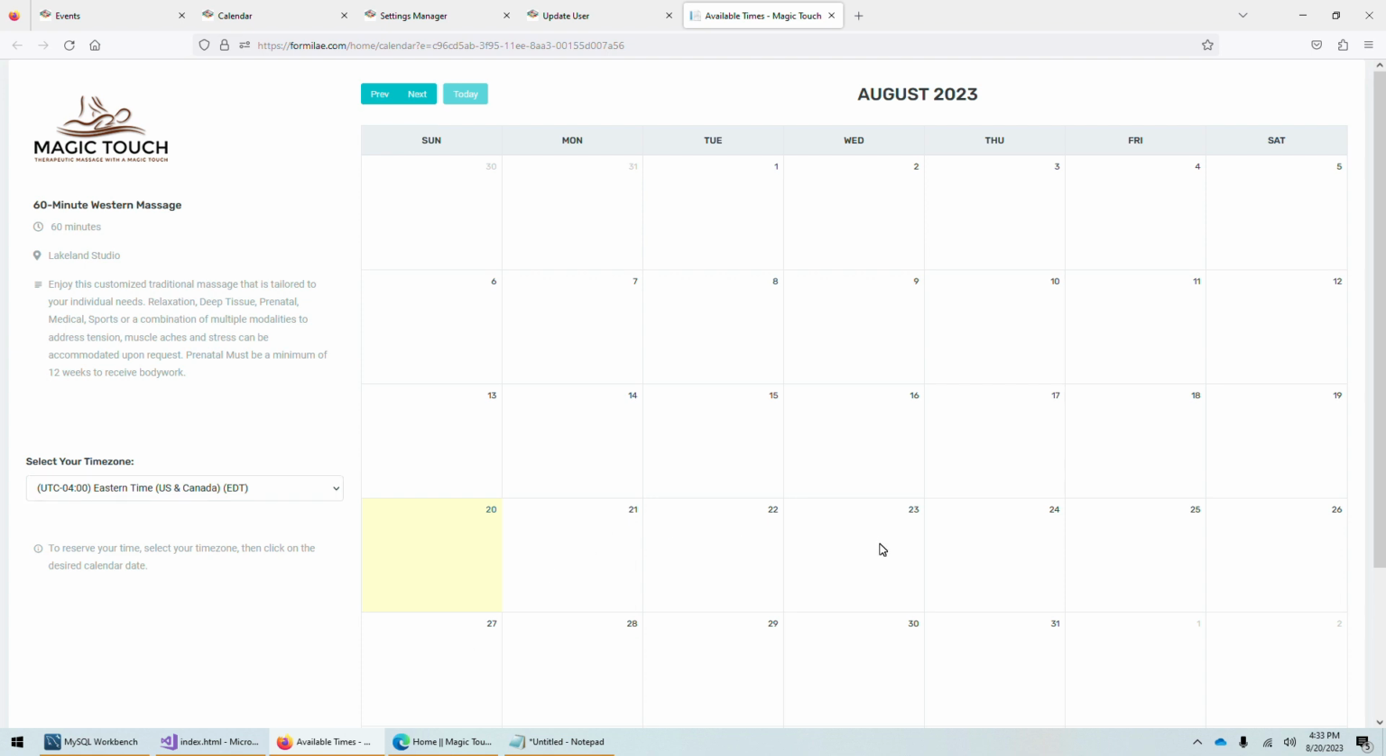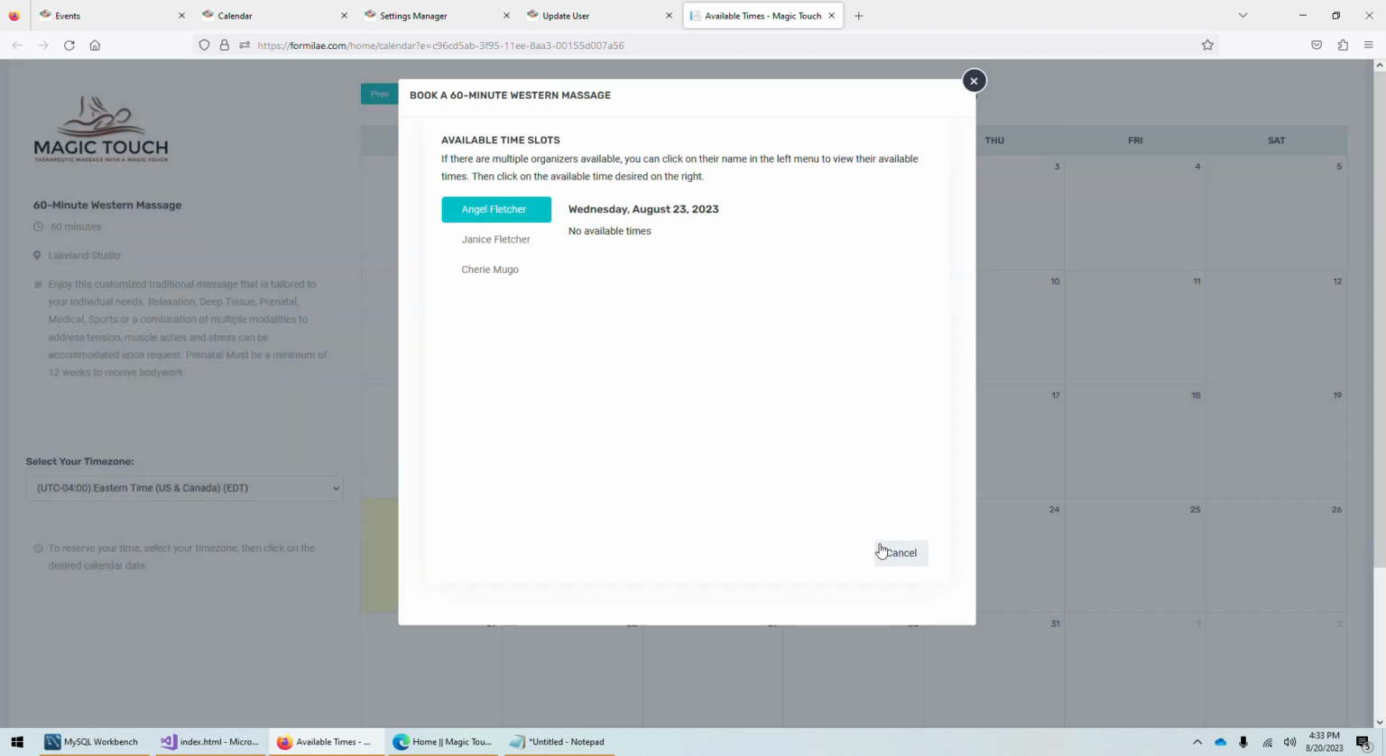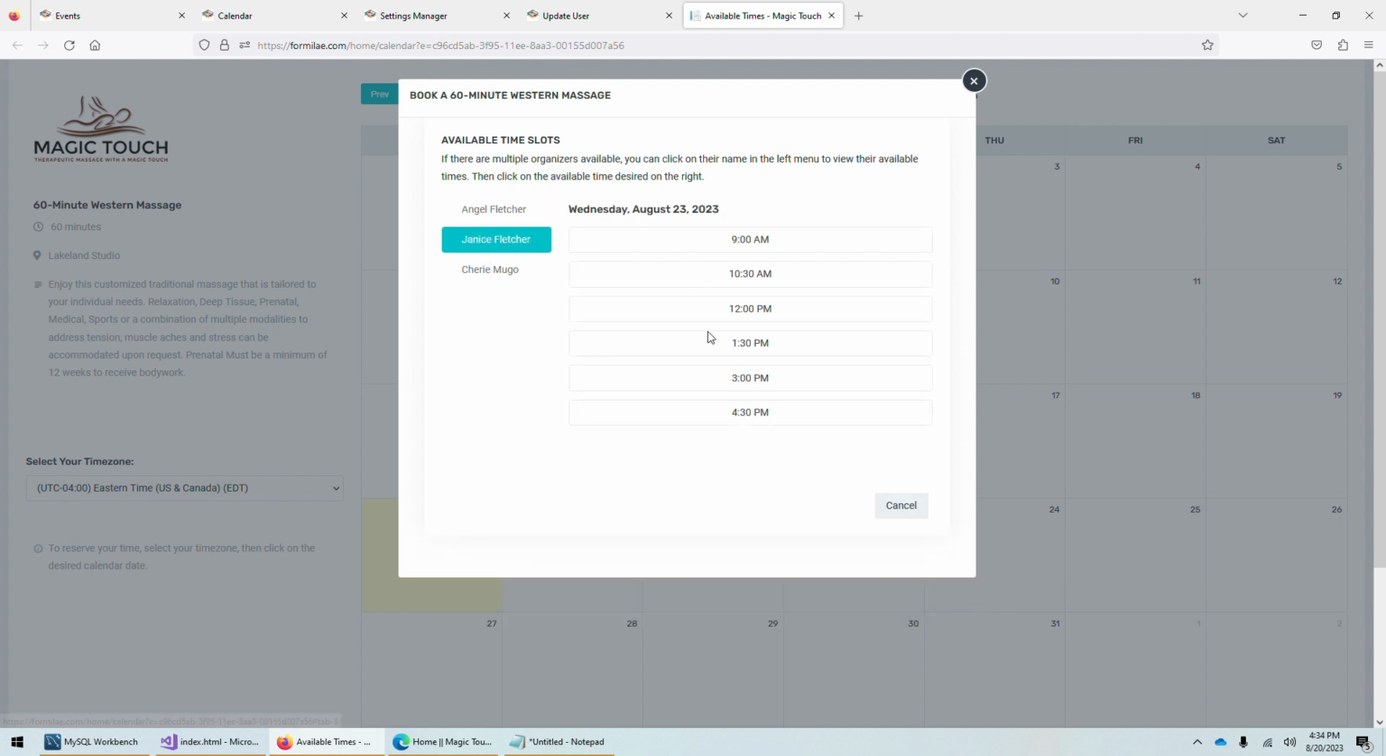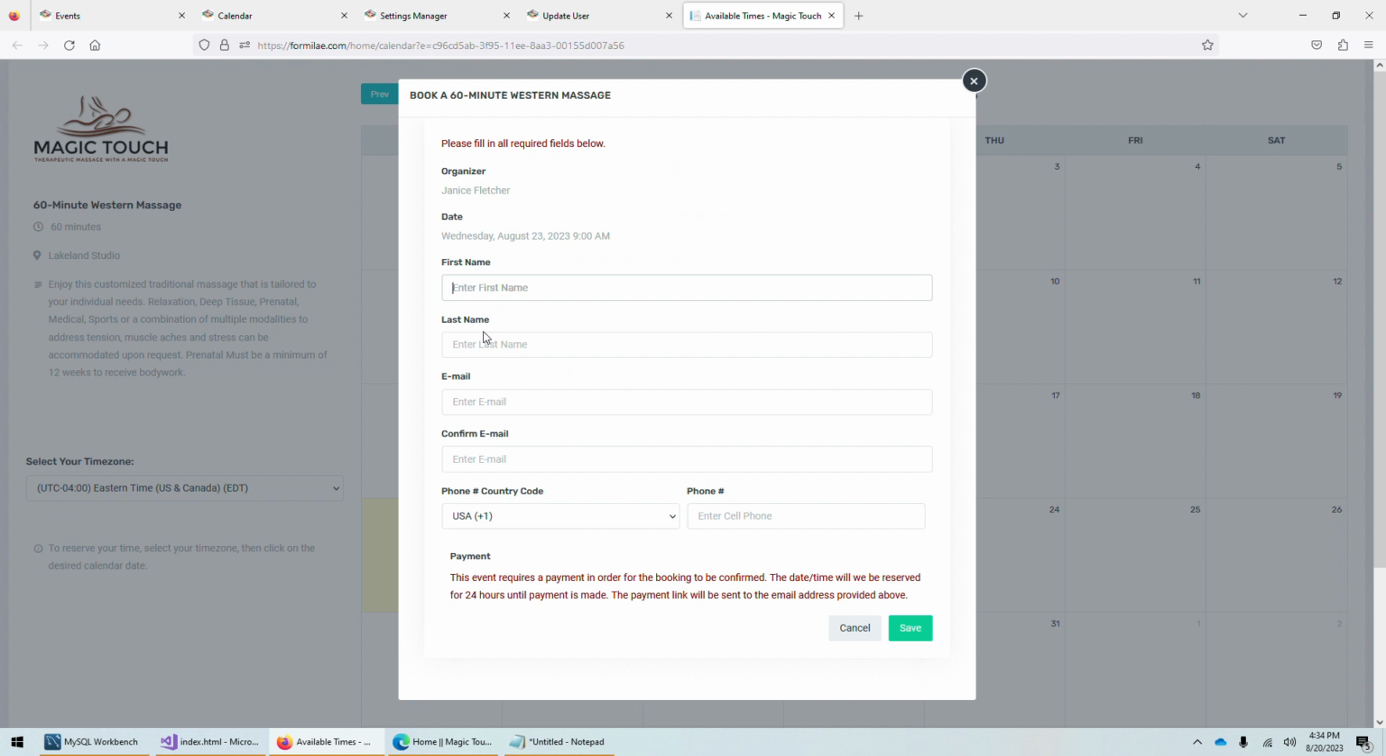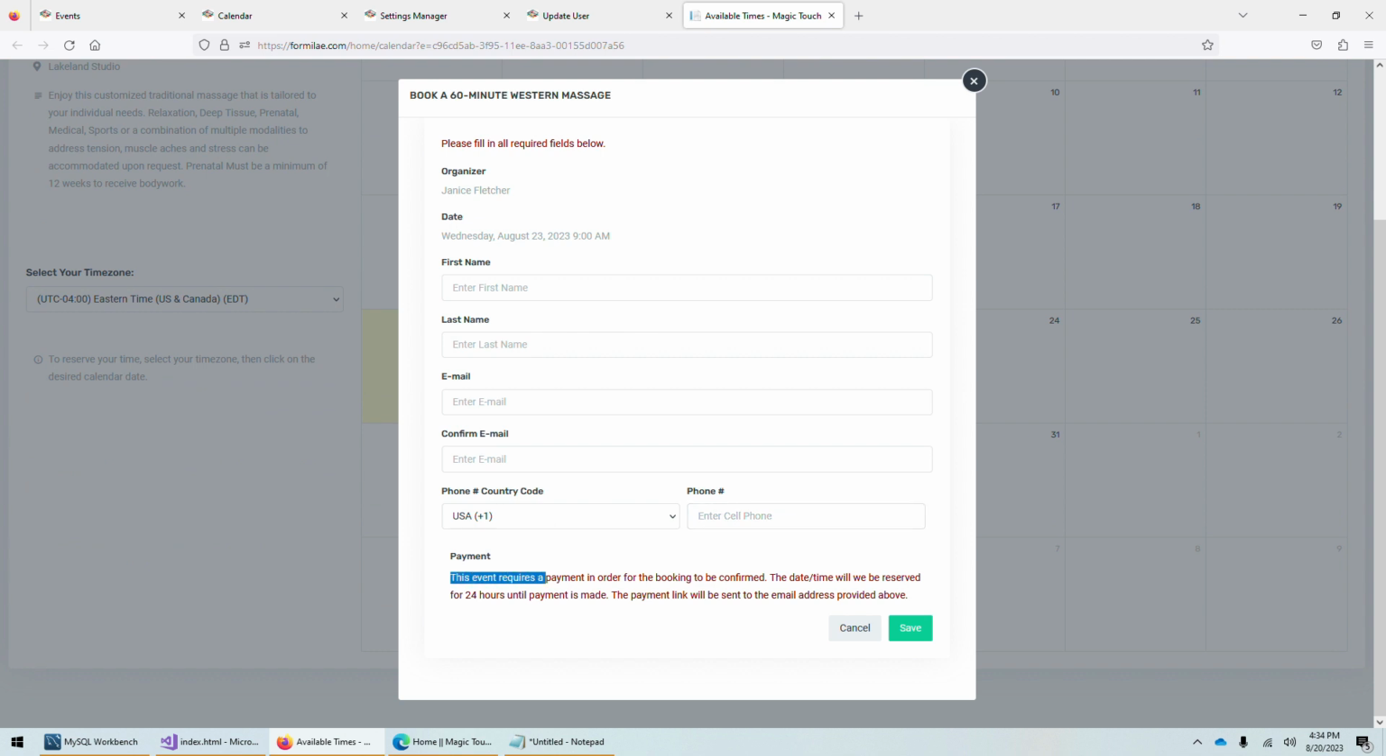So when they click on August 23rd, all of the available times and available massage therapists will be shown, and they will be able to choose the time of their choosing. And then if they select a time, they'll need to enter their first name and last name, email, and then their phone number.